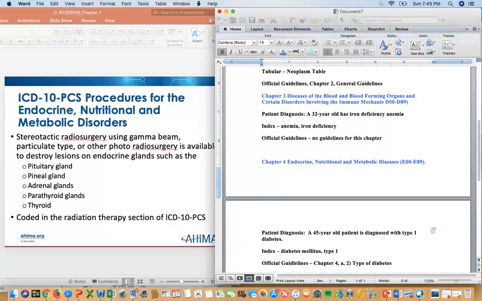So if you have an Optum, it's called an Expert, I believe it is, then those guidelines could be right underneath there, and then you can go right back to that. Otherwise, with this professional edition, if you're using that, you will have to go back to the beginning of the guidelines. So, and I put the guideline there, Chapter 4, A, 2, and it's type of diabetes.